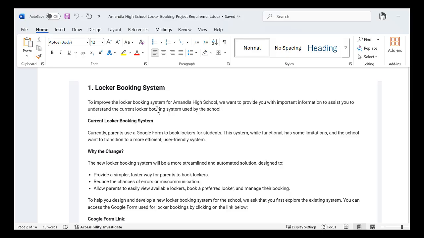It says to improve the local booking system for Amandla High School, we want to provide you with important information to assist you to understand the current local booking system used by the school. So we are trying to build a local booking system for a school, according to the first paragraph here. Currently parents use Google Form to book lockers for students. This system, while functional, has some limitations, and the school wants to transition to a more efficient, user-friendly system.